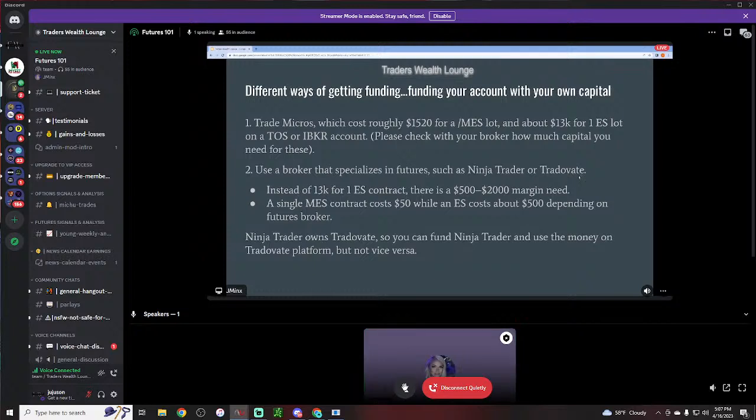There are different ways of getting funding. You can fund your own account with your own capital. One is you can trade micros, which cost roughly $1,520 for an MES lot and about $13,000 for one ES lot on TOS or Interactive Brokers. Just check with your broker how much capital you need for these.